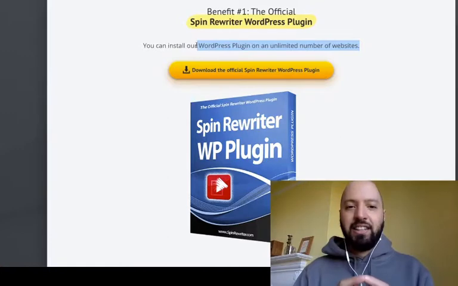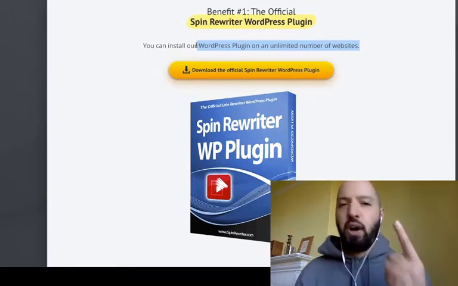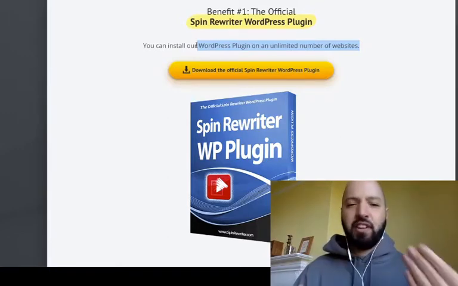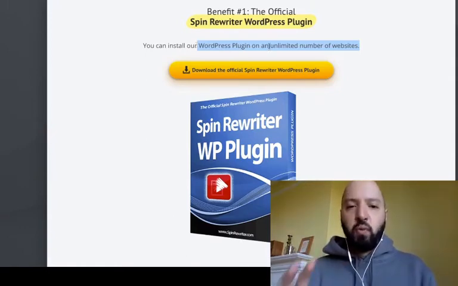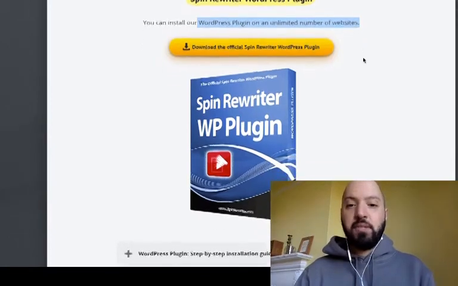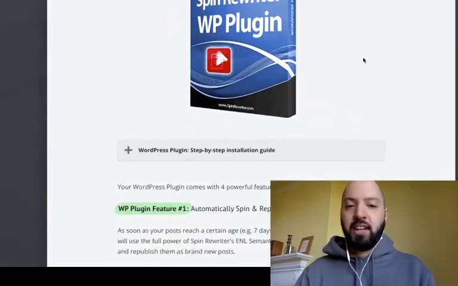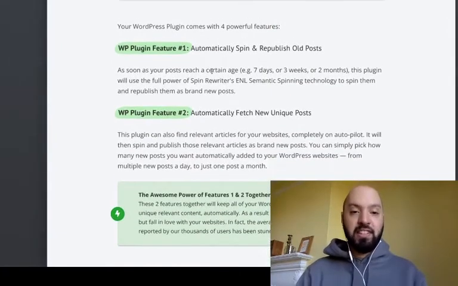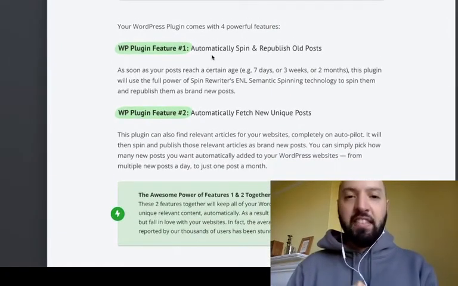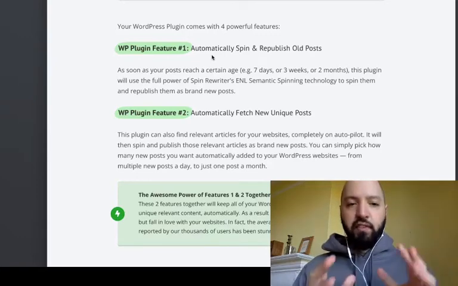I'll say that again, most of these things you have to pay per license. They'll charge you over and over again to install the WordPress plugin on each site. You can install the WordPress plugin on an unlimited number of websites. Now it comes with an installation guide. Now why this is really popular, let me just tell you the reasons here. These are the 4 powerful features that you can use the WordPress plugin for.